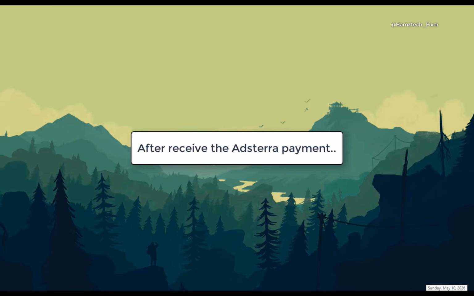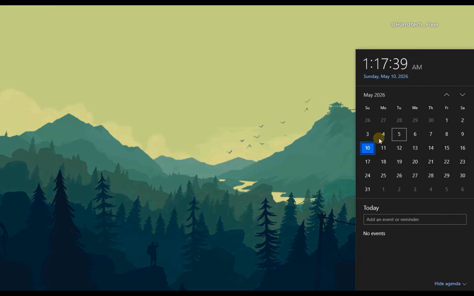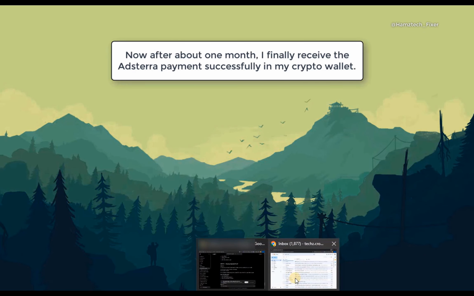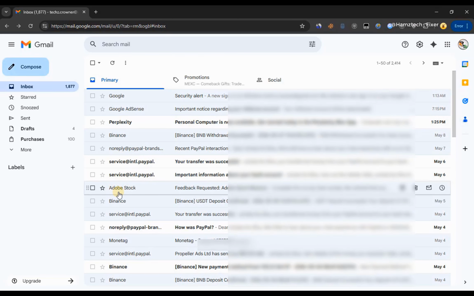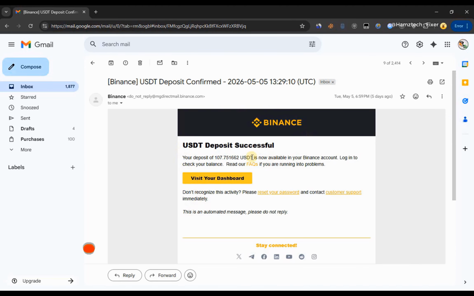After about 1 month, I finally received the Adsterra payment successfully in my crypto wallet. As you can see, I received the Binance email saying USDT deposit confirmed. So yes, the payout worked successfully after updating the payout information through Adsterra support.